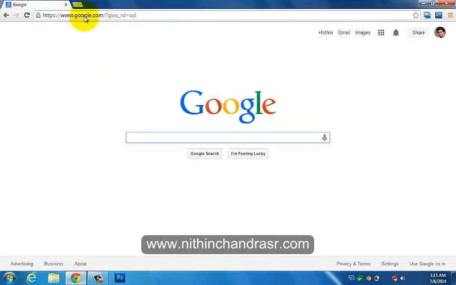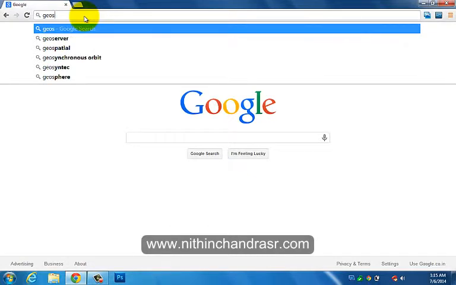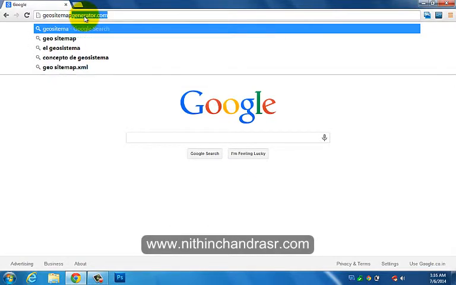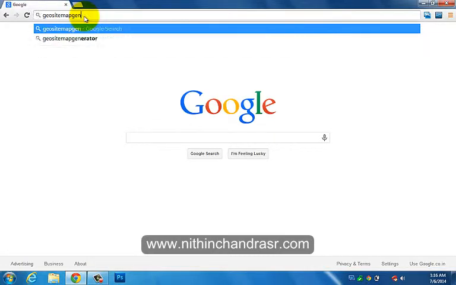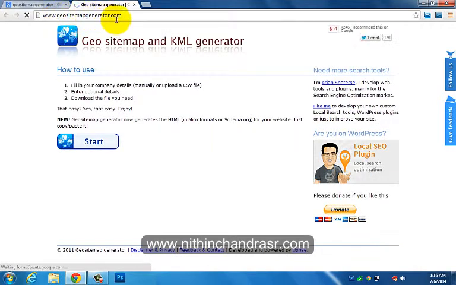Let's hit the URL called geo sitemap generator. Click on the first link which says the geo sitemap generator, create geo sitemap in KML file. You'll land on geositemapgenerator.com. Here you can create a geo sitemap in KML files. So let's get started in creating the KML file.